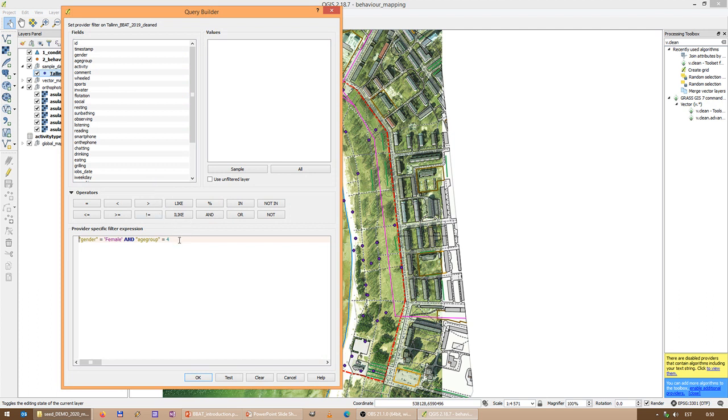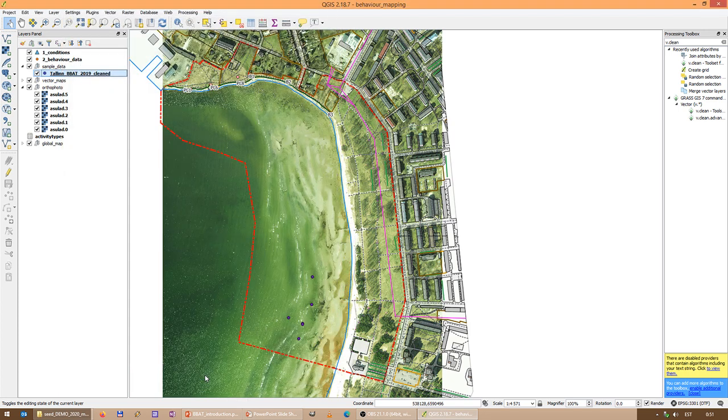You can also clear, let's say you're only interested in swimming. Let's say in water equals bathing and dipping. Double click. Okay. So only that activity is being shown.